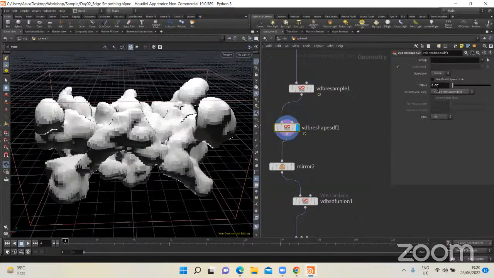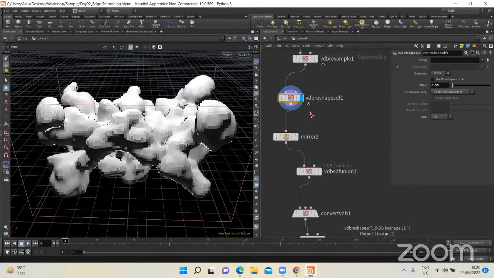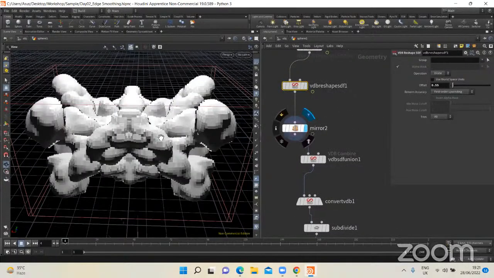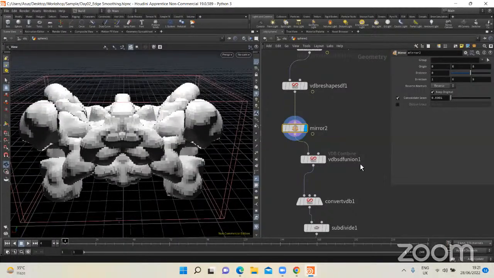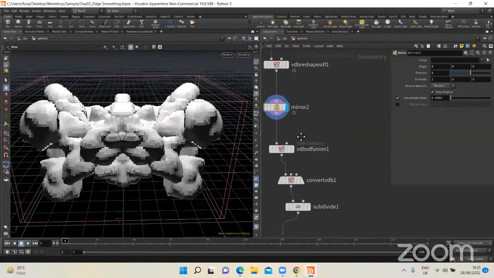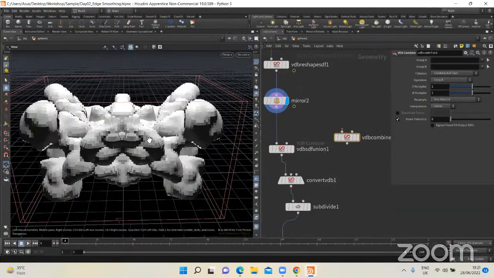But in this case, I used the dilate and probably just went 0.55 offset. Probably I compressed it by 0.5. I think by default it's 1. And then after that, I used erode to make it symmetrical. And after this, what I did is I used a VDB combine, because at the moment it's just erode.